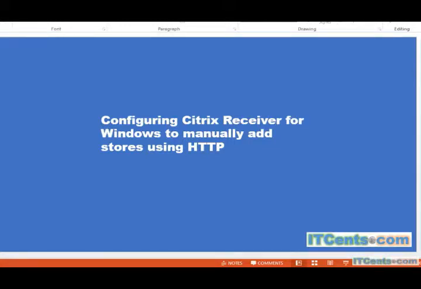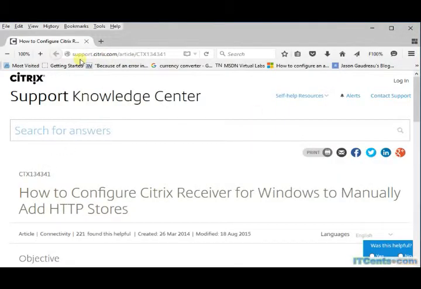By default, Citrix Receiver for Windows is configured to accept HTTPS stores only. But what if you need to add HTTP stores? Well, I must say that it's not a best practice. You must use HTTPS. But let's say you need to do some testing or there are some scenarios, whatever it is, that you need to use HTTP.